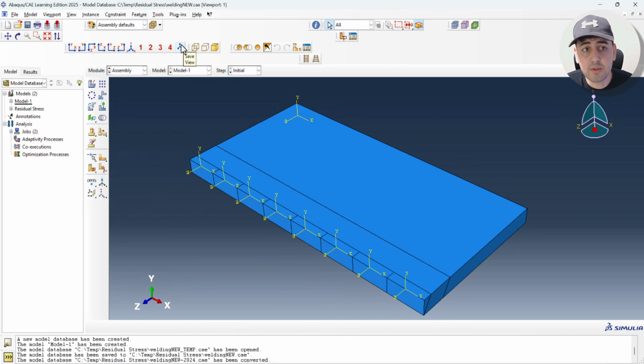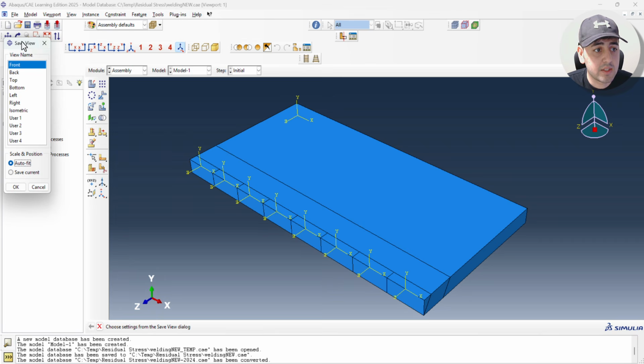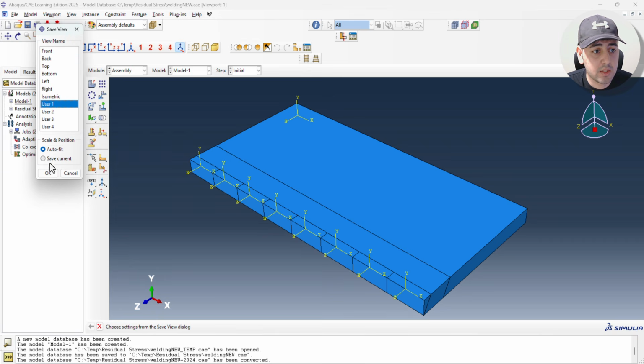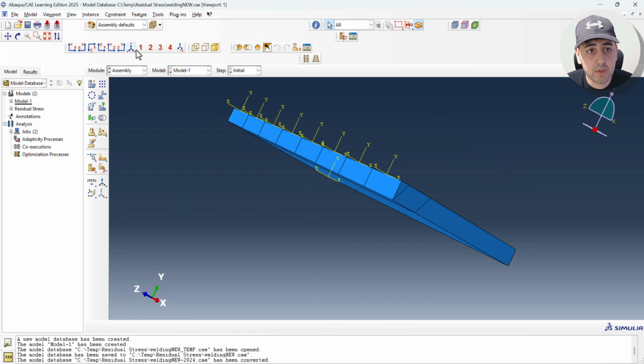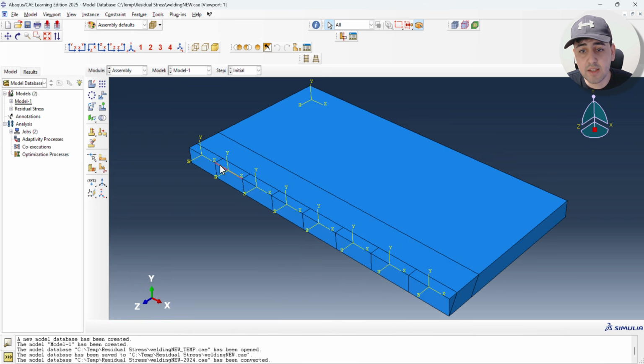Then after that, you need to save the view, and you can save it as User 1 and click on OK. And every time you want to change it, you can select 1 and it is on view number 1. You can save up to 4 like this, 1, 2, 3, 4, or you can modify the defaults.